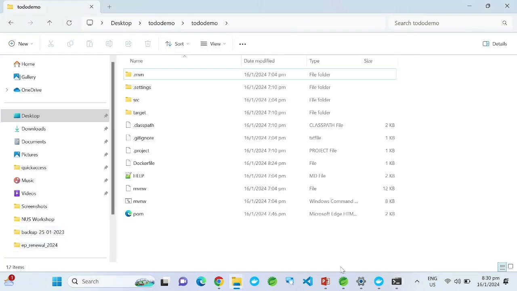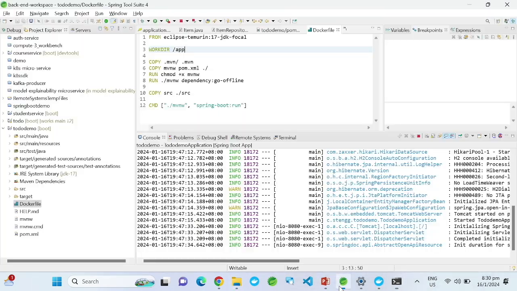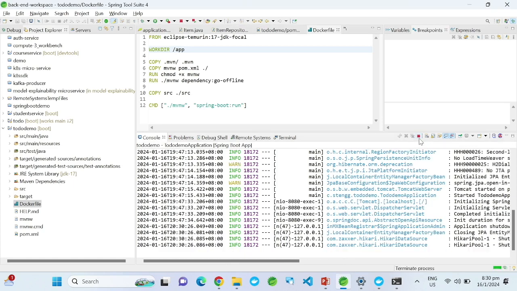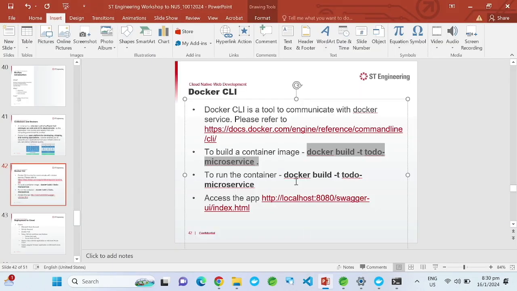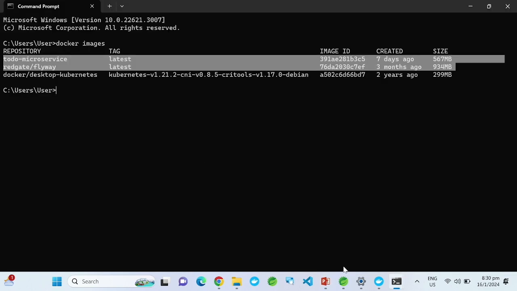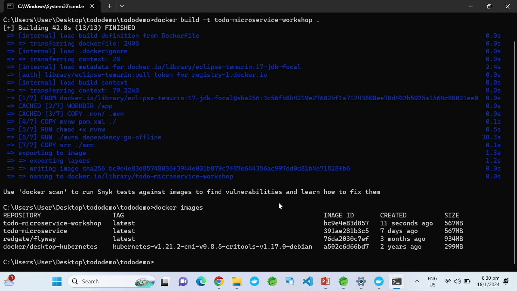All right. So since the image is ready, I can run the image. Before that, I can stop the application, because I already ran it on port 8080. So I'm going to run the container now. To run the container, I can go here. Same docker run.